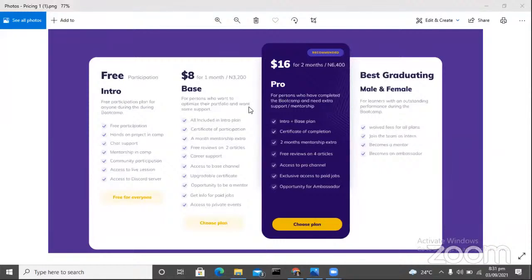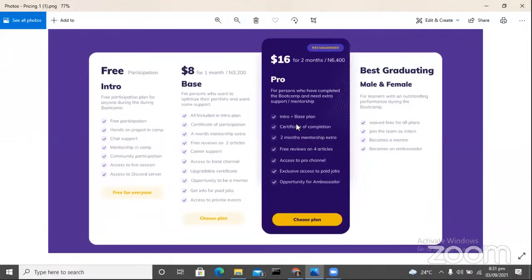I just want to clarify this. So during the camp, a lot of people have asked me if there are certificates and all. So we want to tell you guys about our pricing plan for the camp. Participation is free for the camp. So we have various plans.